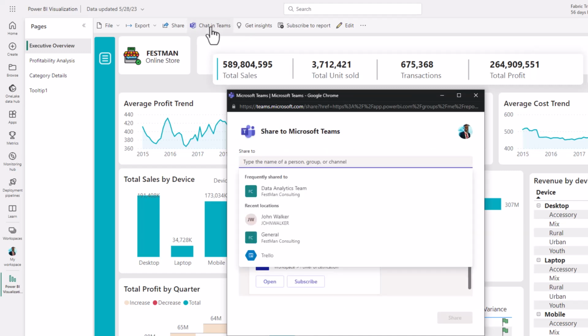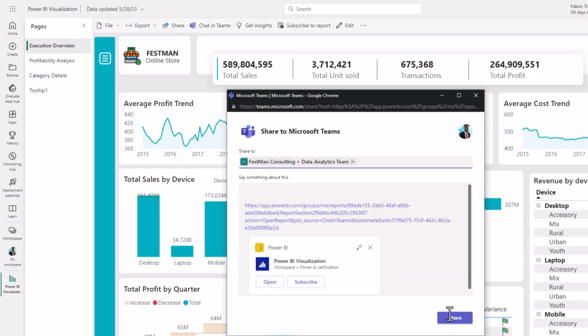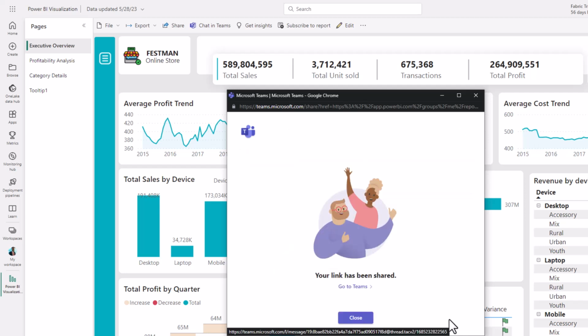So here I can share this report directly with individuals within my organization. If I also want to share this report in a group or a channel, I can do that from here. So I'm going to share this within our data analytics team. So I'm going to pick this. And I'm going to click on Share. Now when I click on this, the report will be shared within the group. So all members in the group can have access to this report.